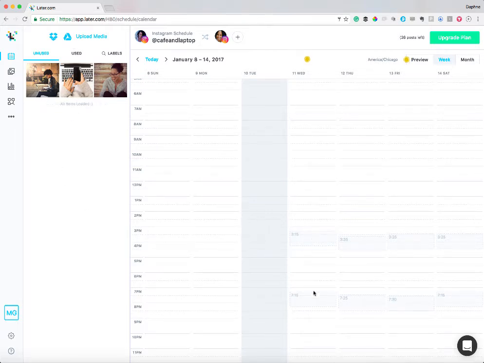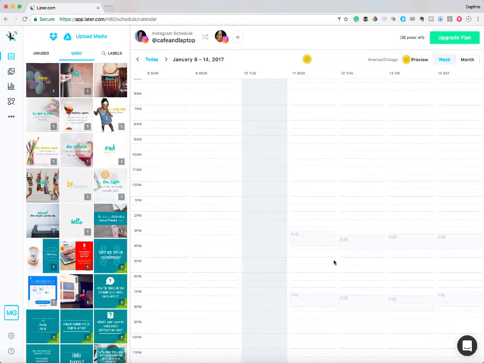Now that I have my schedule in here for around 3 o'clock and around 7 p.m., I'm going to go to my used images and click on them. If you hover over these images, you'll see little check boxes pop up. I have 8 images here, so I'm going to click on 8 images just for fun.